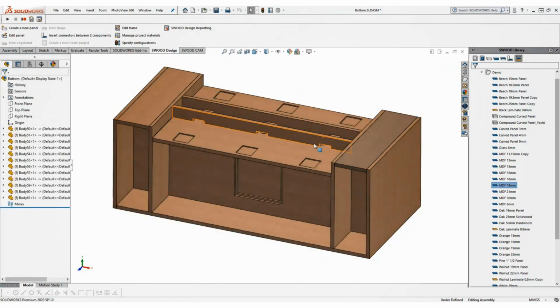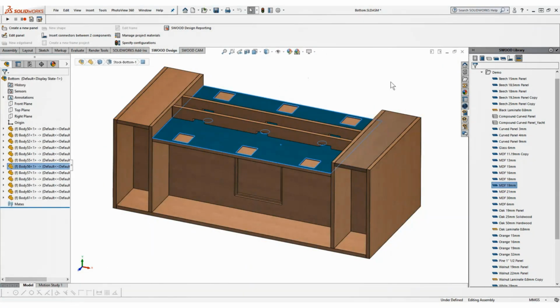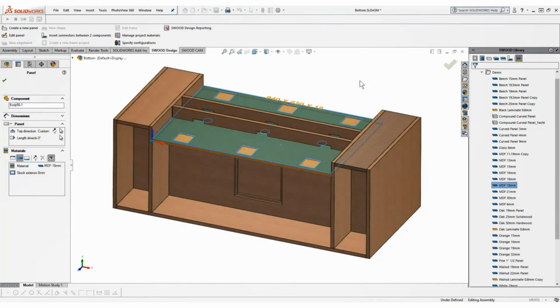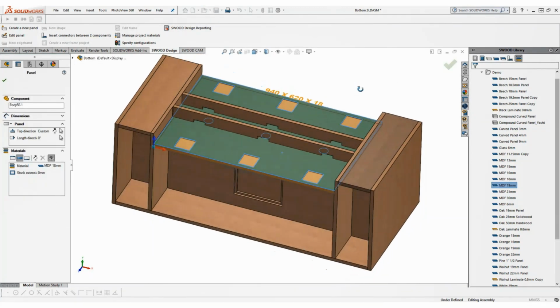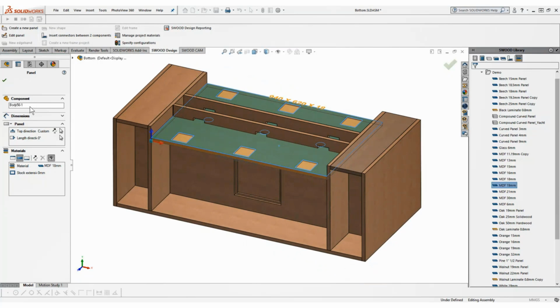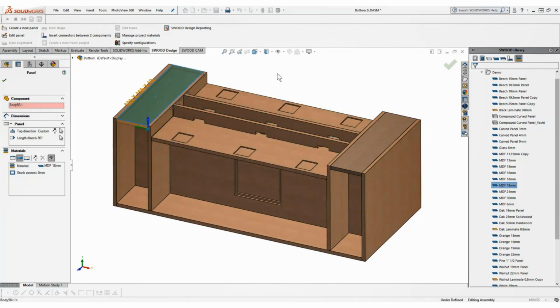So after validation, the material is applied, and when we edit our panel again, the orientation is correctly done regarding the rule we have defined with our panel manager.